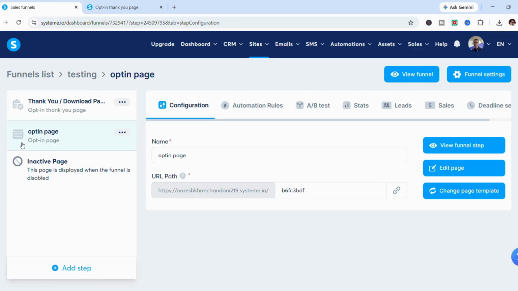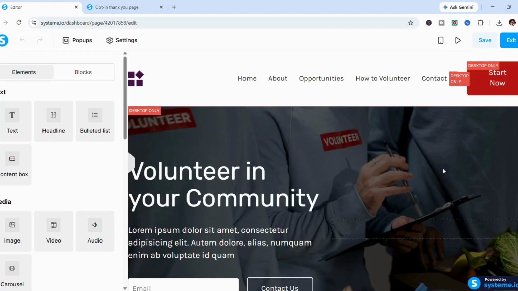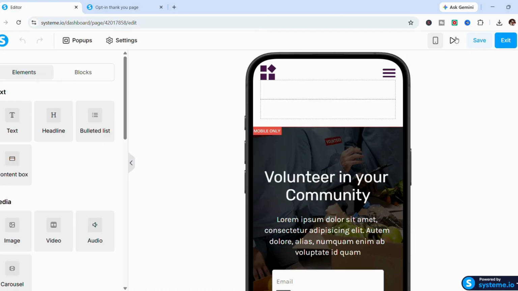Step 2. Review each funnel step to make sure everything is complete. Check your headlines, images, buttons, forms, and links to ensure they work correctly. Step 3. Click Edit Page for your landing page and then select Preview to see how it looks on desktop and mobile. If everything looks good, save your changes.